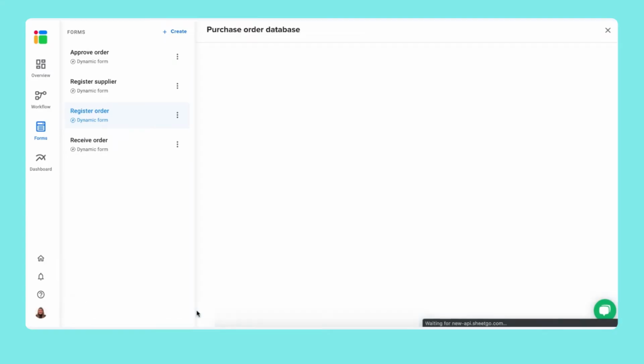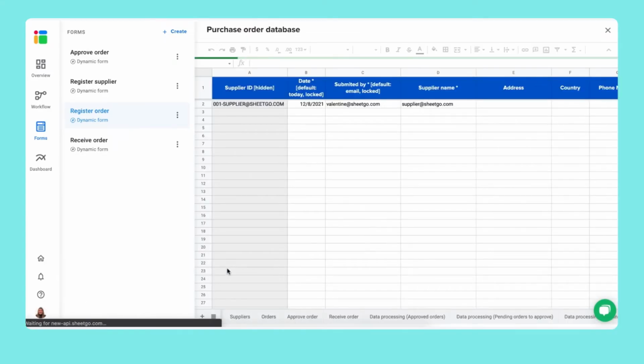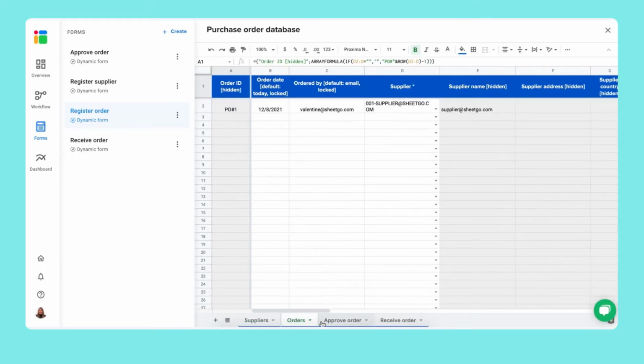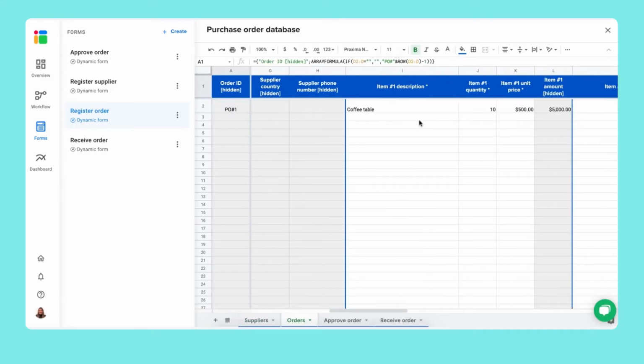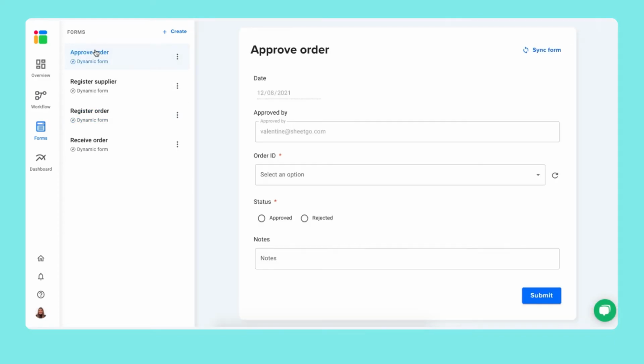Let me register this order by clicking Submit. And let's open the file and show you how Sheetgo created the order request. In your Orders tab, you can see that I now have my 10 coffee tables worth $500 each, and I've requested this order. Now my manager, when I run the workflow, the manager will receive the email to approve or deny this request. He will automatically be sent to our Approve Order form.